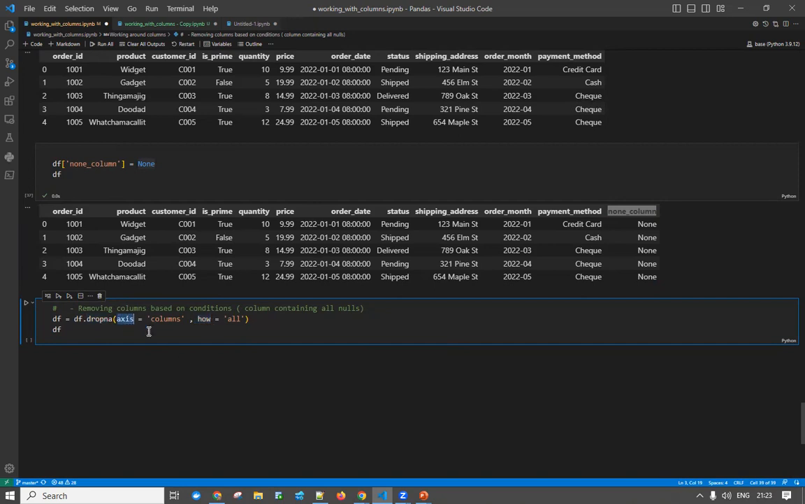Axis specifies what you want to drop. In this case, I want to drop the columns, and how equal to all means I want to drop the columns where all values are null. So the dropna method takes two parameters, axis equal to columns and how equal to all. The statement is saying drop all columns that contain only NA in them. In this case, I have only one column that has NA in it, so this column will get dropped after this operation.